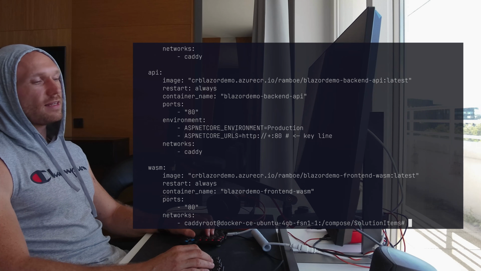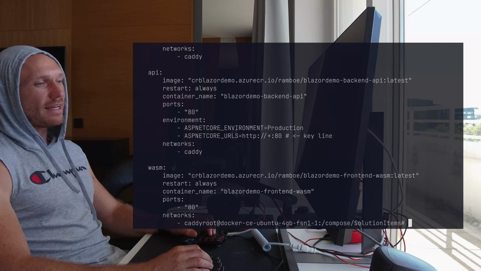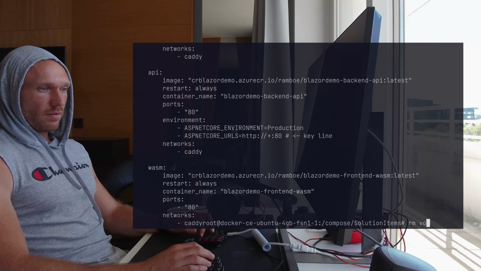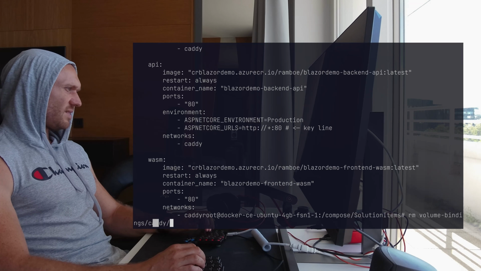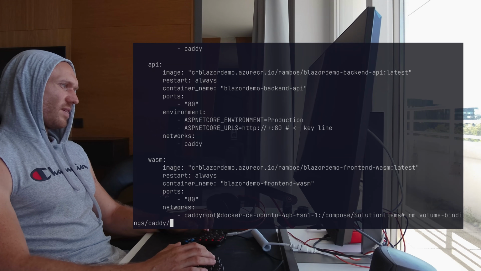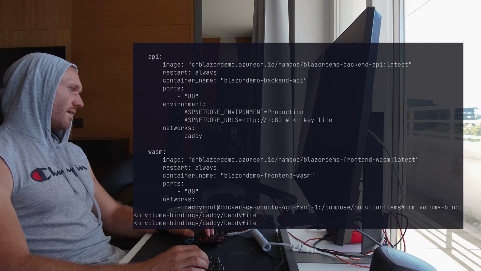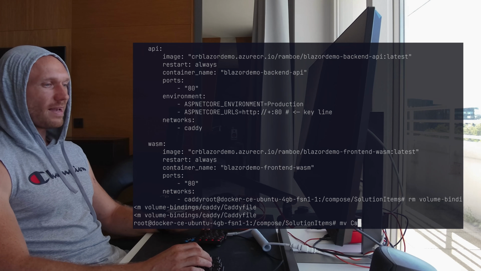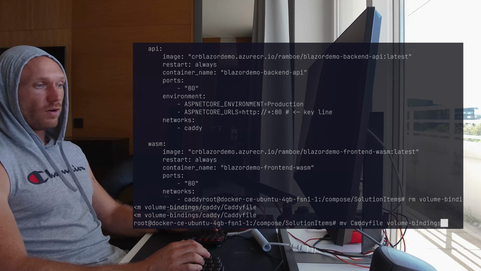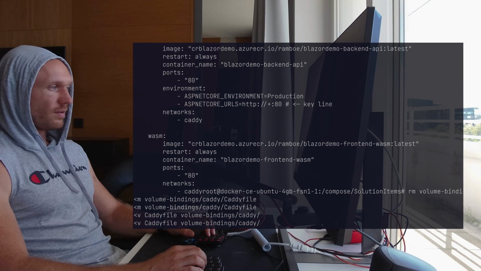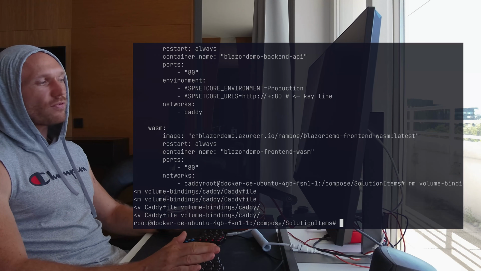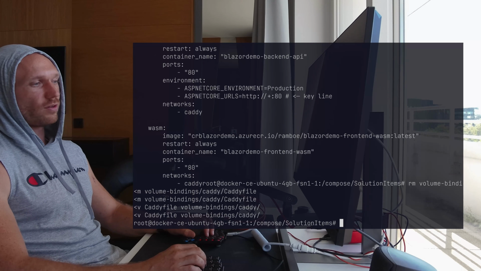One of the last things that needs to happen now is I have to update the Caddy file as well. And I do this by removing the Caddy file from volume bindings, Caddy. I do believe it's Caddy. There we go, Caddy file. Boom, it's gone. And then I move my Caddy file into volume bindings, Caddy. That should be good. And now if I start everything, it should just work.